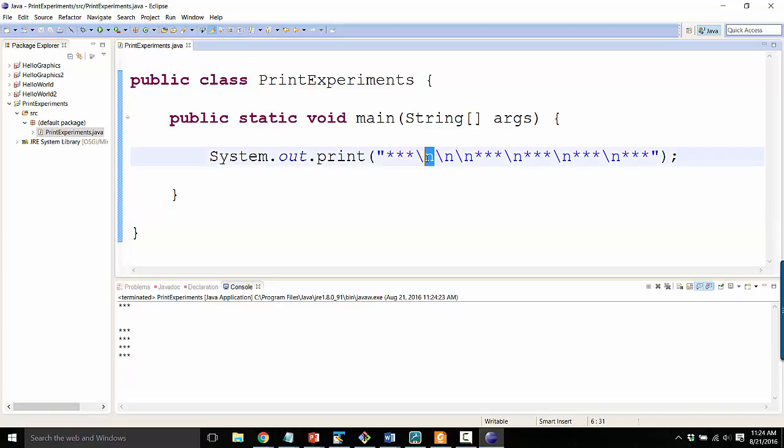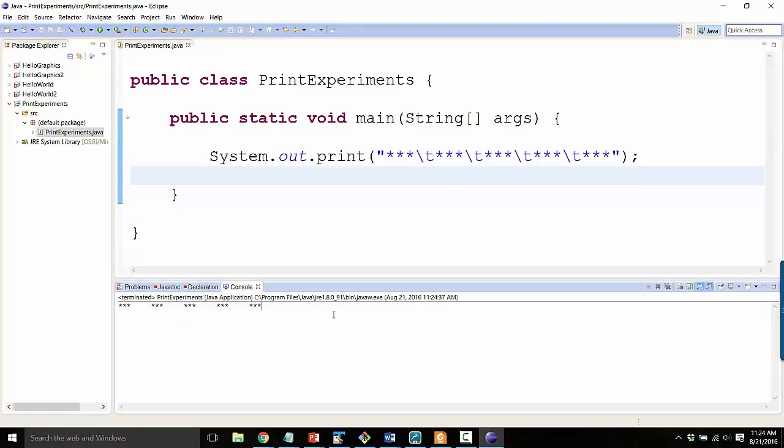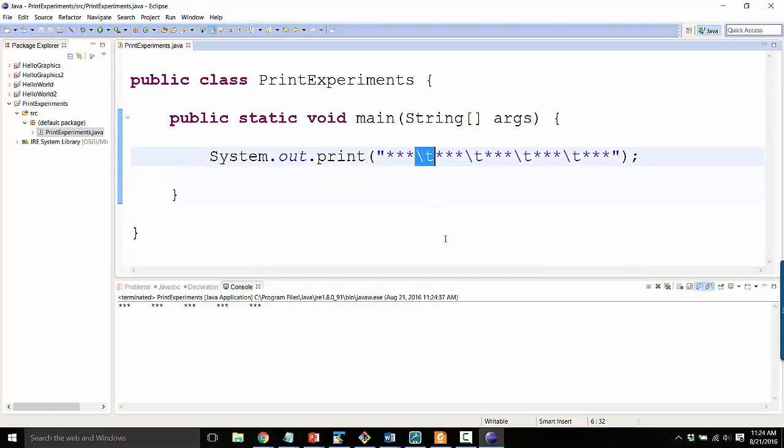All right, last thing, let's replace the backslash n's with backslash t's, because backslash t does a different thing. And then run it and see if you can predict what backslash t is actually doing. What does it actually mean when we have it there?